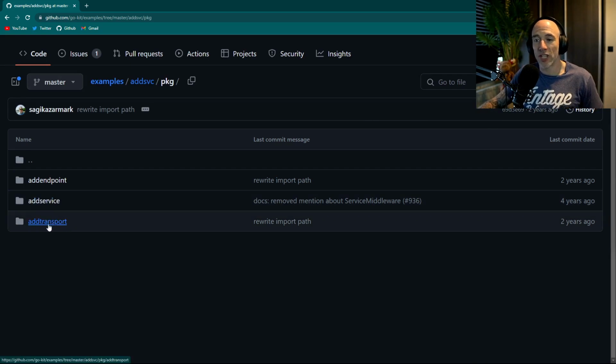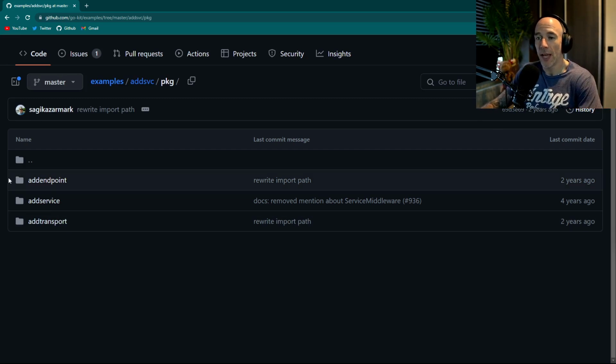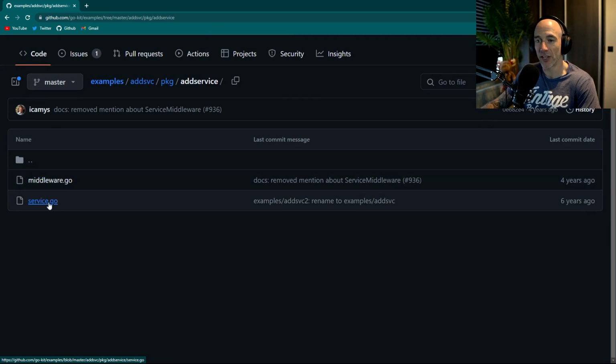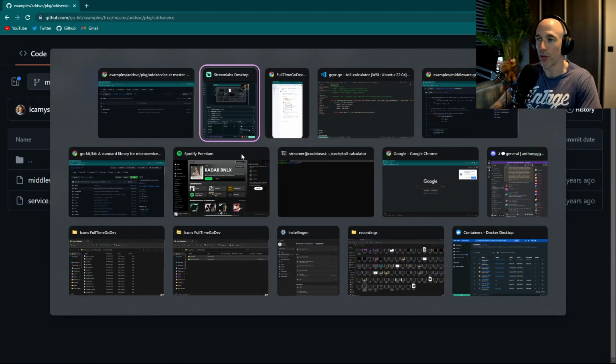And then we're going to have the transport, which could be Kafka or Thrift or something else, right? So that's what we're going to do. So we're going to open up the service first, and we see that we have middleware and service, right? So that's what we're going to do first.